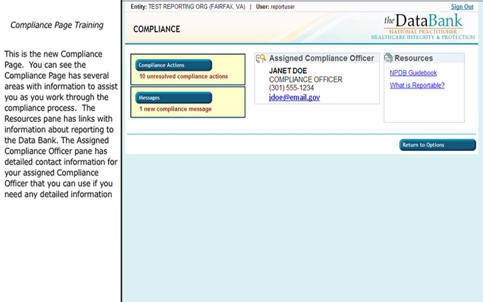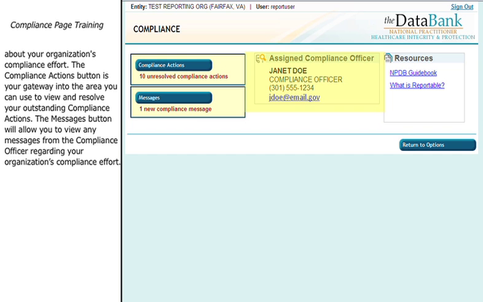This is the new Compliance page. You can see the Compliance page has several areas with information to assist you as you work through the compliance process. The Resources pane has links with information about reporting to the DataBank. The Assigned Compliance Officer pane has detailed contact information for your assigned compliance officer that you can use if you need any detailed information about your organization's compliance effort.